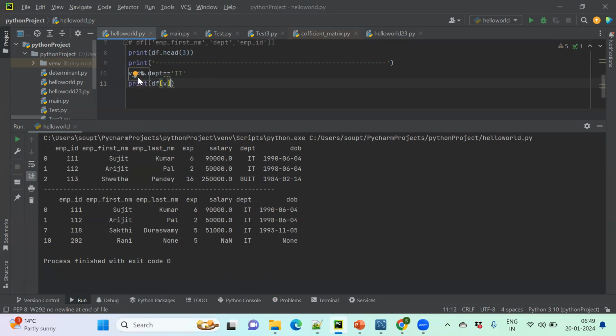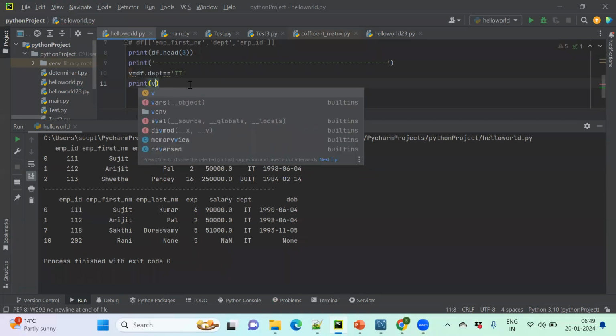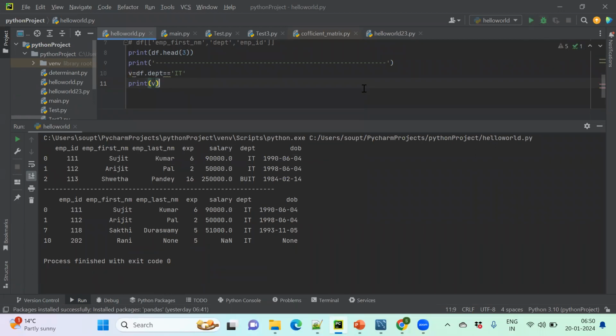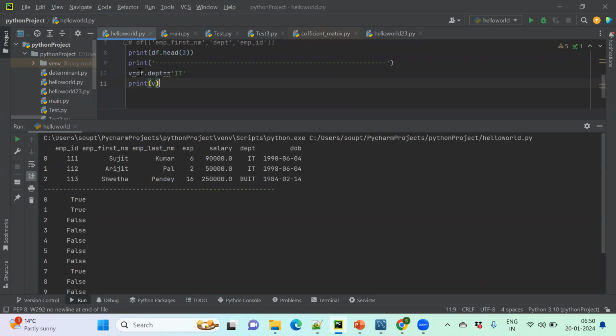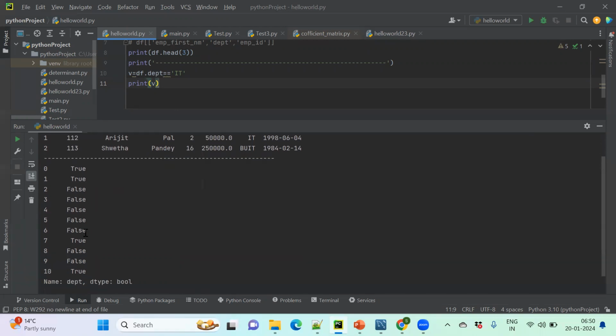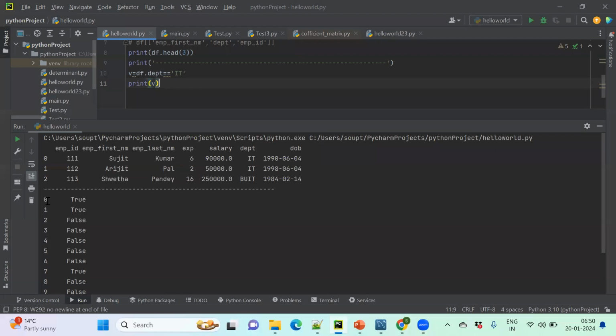But if we print only v, this variable, directly, not calling v inside a data frame, what is the output we are seeing over here? On top of this data frame, you can see the index, and with the index there is a boolean true or false returned. Let me omit head now, it will be required to see all the output.